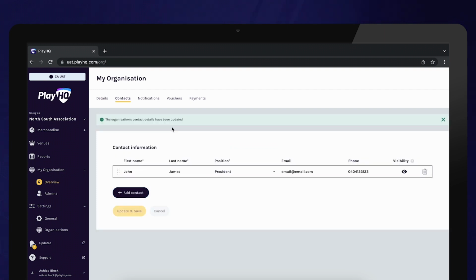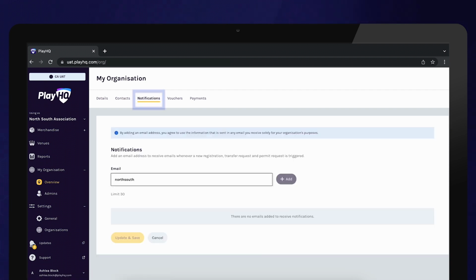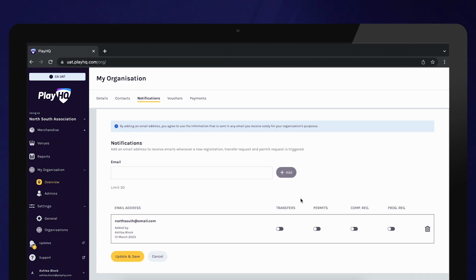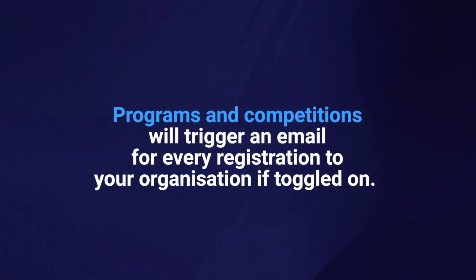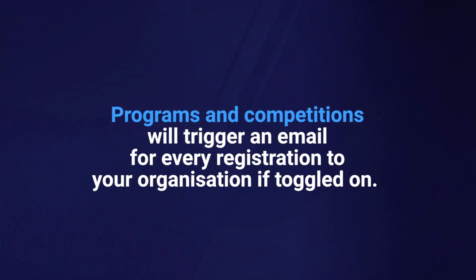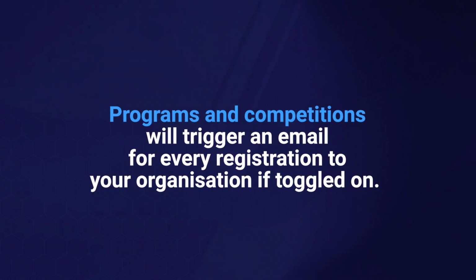Organisations have the ability to turn on email notifications for registrations and transfer and permit requests. Select the Notifications tab, enter an email address and select Add. The email address entered will appear below and you can toggle on the notifications you would like to receive. Programs and competitions will trigger an email for every registration to your organisation if toggled on.